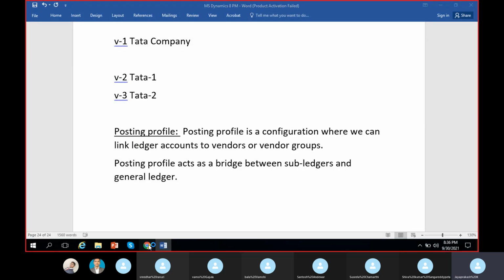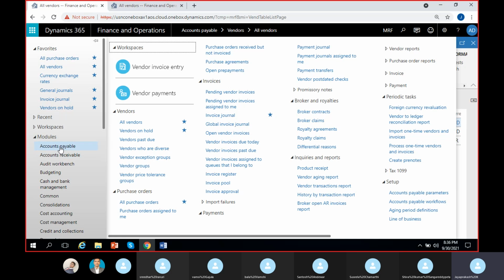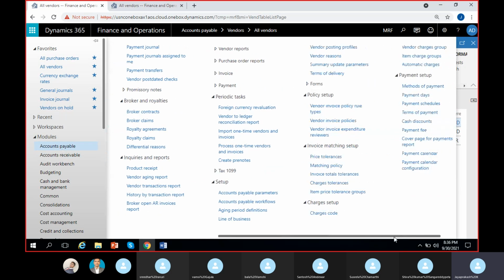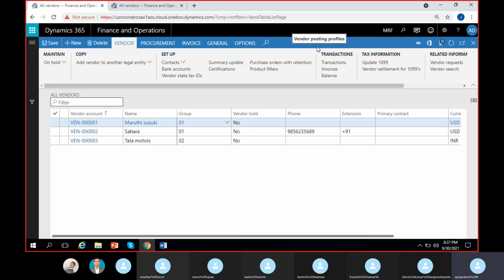Okay, we'll take that silence as no. Then how to configure a posting profile, we'll see now. So in accounts payable, I have this option, setup. Under setup, I have vendor posting profiles. Accounts payable, setup, vendor posting profiles. So I click on vendor posting profiles.